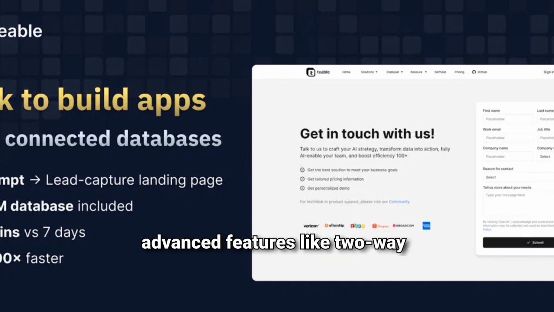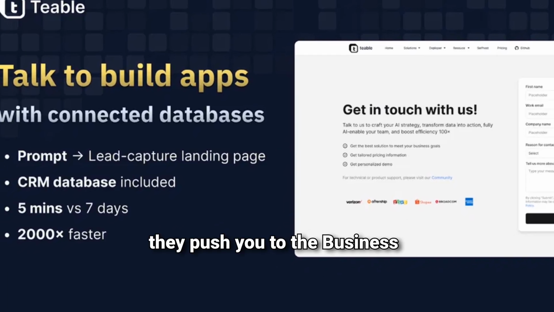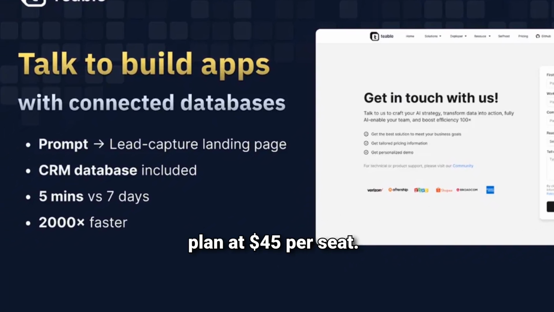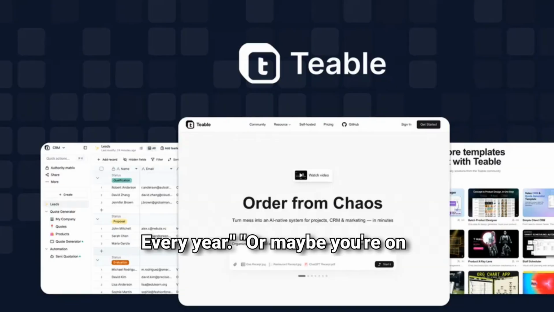And the moment you need advanced features like two-way sync, SSO, or an admin panel, they push you to the business plan at $45 per seat. 20 people on business, $10,800 a year, every year.